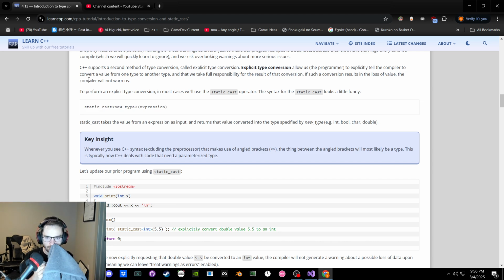So whenever we see angled brackets, the thing between them is probably a type. That's why templates have them. Because we pass the template the type, and then it does whatever we've said it should do for the type. Okay?